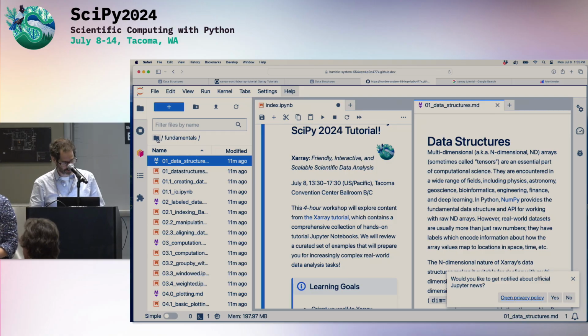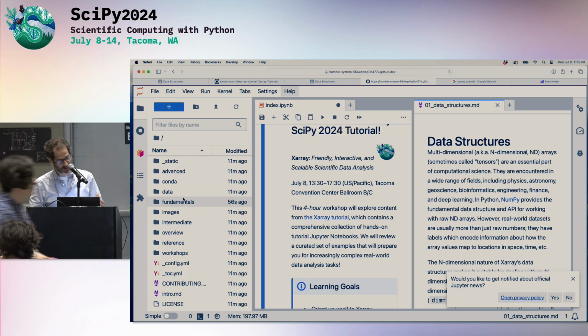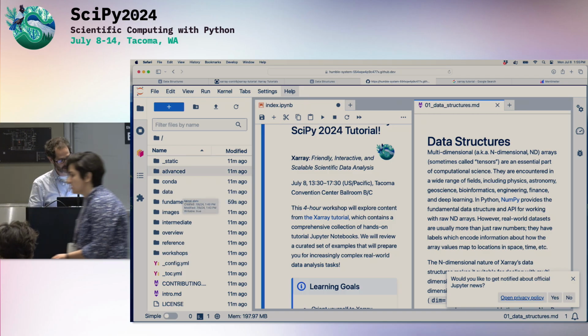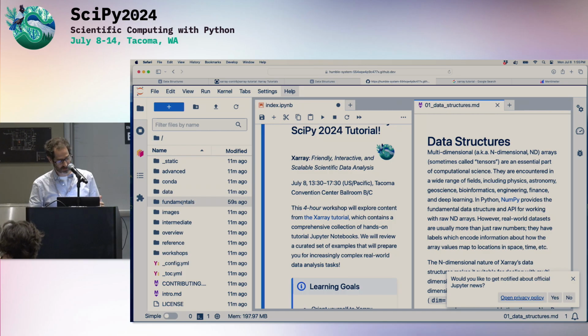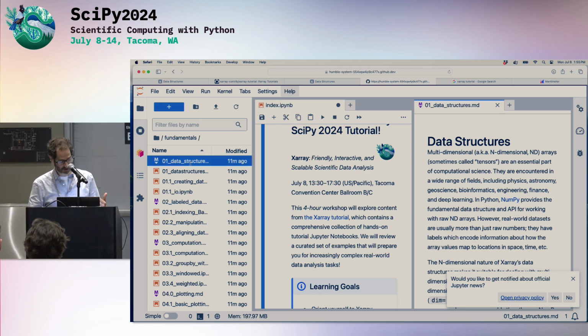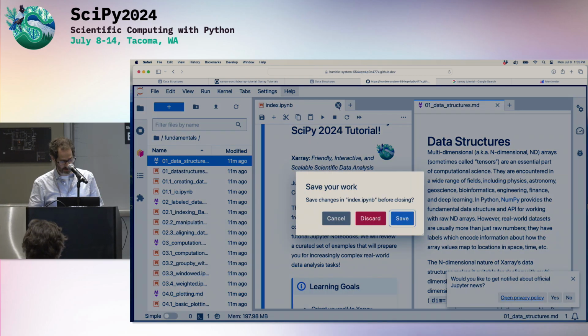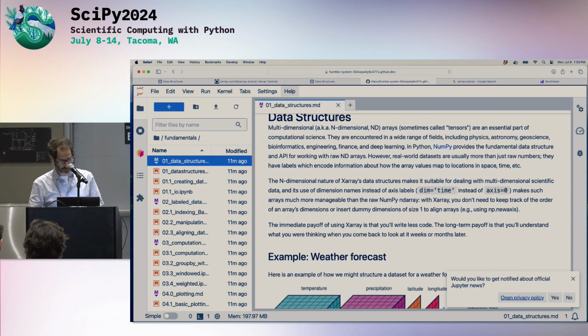Apologies. Let me just go over that one more time. From your Jupyter Lab interface in the file browser, we can navigate into different folders for the content in this tutorial. What I'm showing currently is just this data structures file. Don't worry about this first part getting connected, because we're actually not going to run code for a minute or two here. But I'm going to close this index just to make this file bigger. There we go.